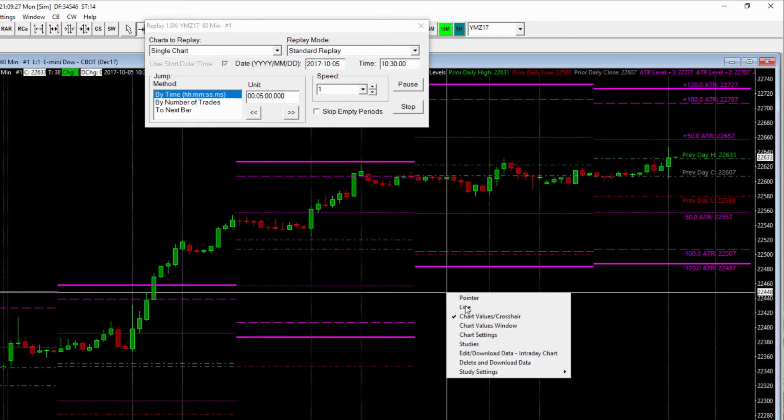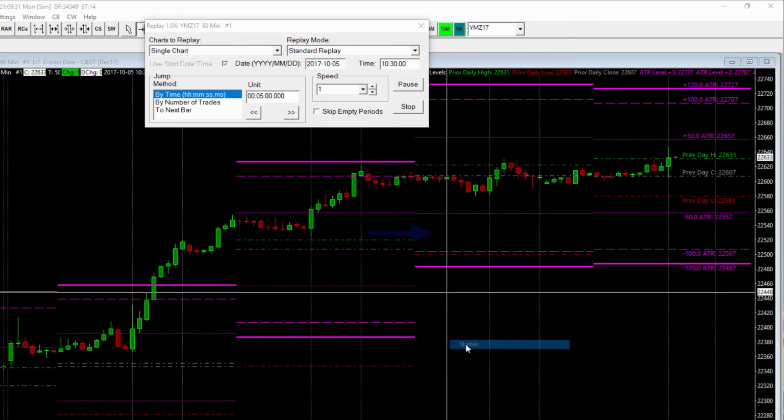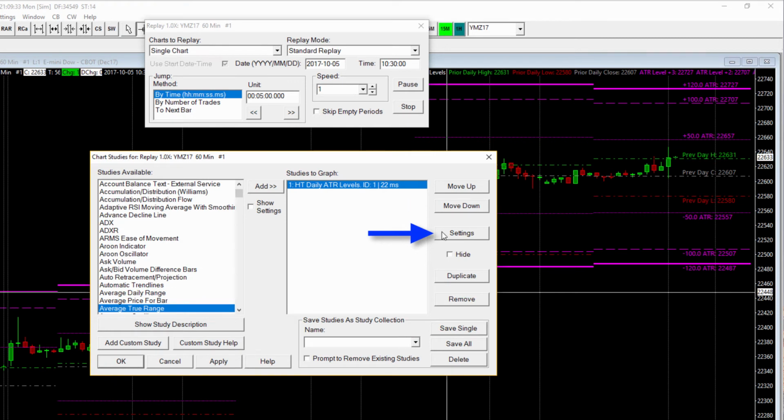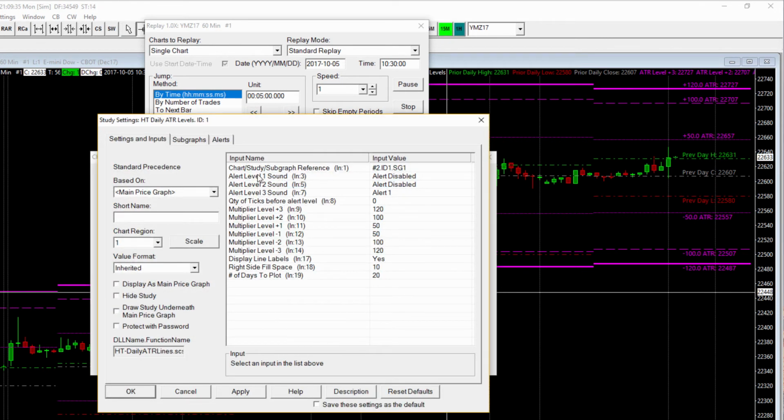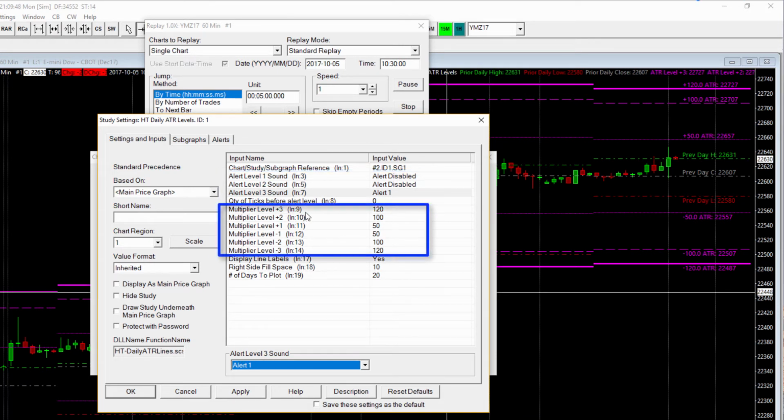So let's make sure that our alerts are turned on. I'm going to right click on the chart and select Studies. Then I'm going to select Settings. You can see we've got Alert 1 is disabled. Alert 2 is disabled. Alert 3 is set to Alert Sound 1. Now what does all that mean? Well, you've got multipliers here. You see your multiplier for plus 3 is 120. Your multiplier for plus 2, 100.